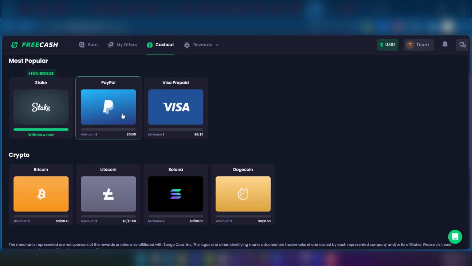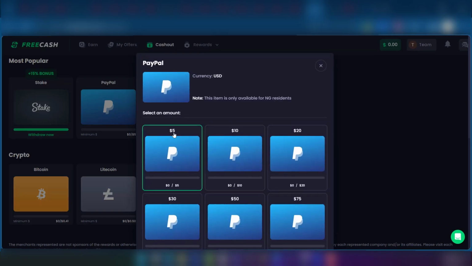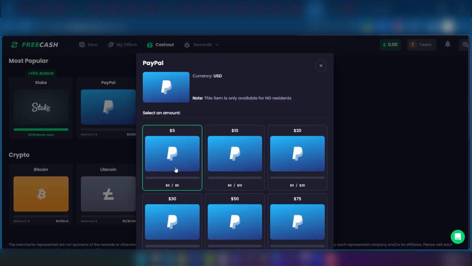Starting with PayPal, if you choose to use PayPal, you can click on PayPal and there are different tiles right here. So what are they? This is a $5 PayPal withdrawal option, the $10 withdrawal option, $20 down up to $200. So depending on what you want to withdraw, you can choose the option. For example, if you have about $10, you can choose a $10 option, click on it. And once you click on it, you've selected it.